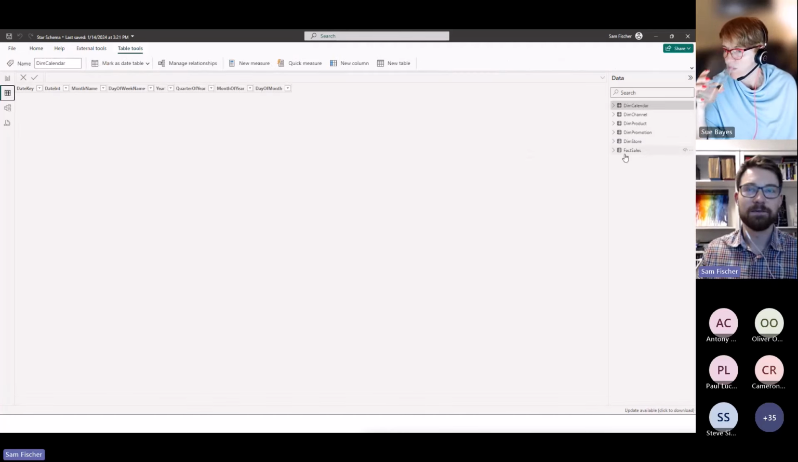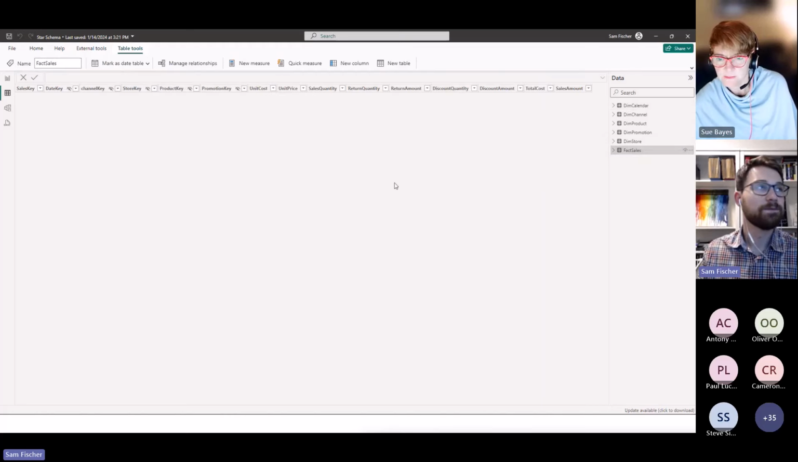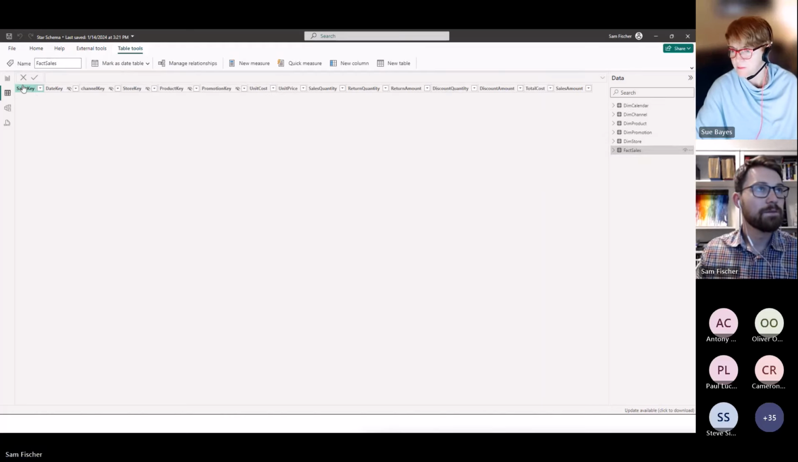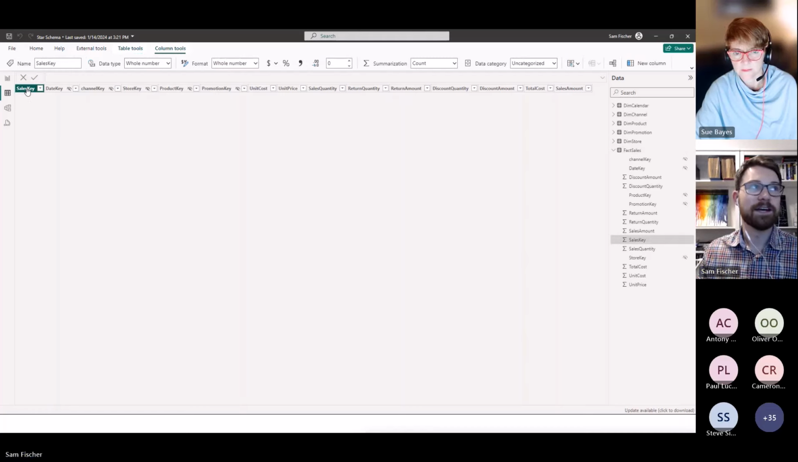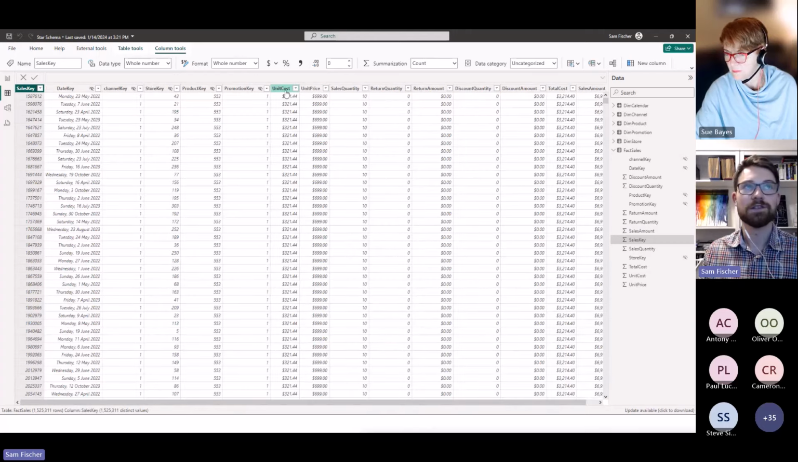So in fact, let's start with our fact sales table. As this is loading up, you'll be able to see that there's a number of different columns that are quite familiar from our flat table. So there's already a sales key that we had in the other table. There's a number of different measure columns that we had as well. So we've got unit cost, unit price, return amount, sales amount. They're all pretty familiar to us already.